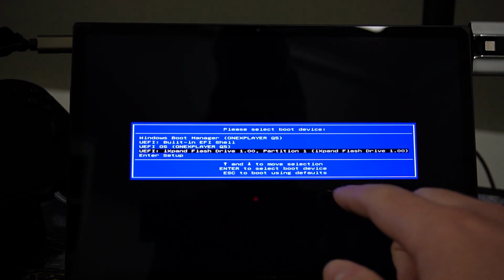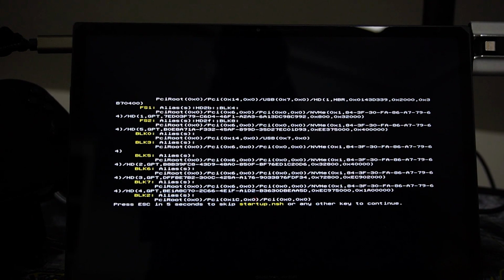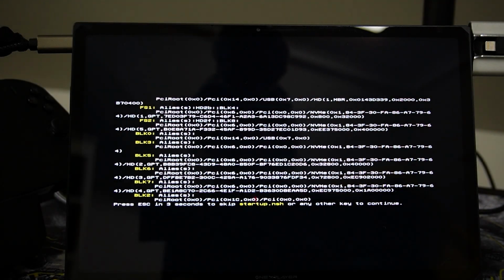Nonetheless, we are in the BIOS menu, and as you can see, for the UEFI, the iExpand flash drive partition, this is going to be our flash drive that we have put those 4 files on earlier in the video. So I am going to select enter, and the flashing is going to begin.